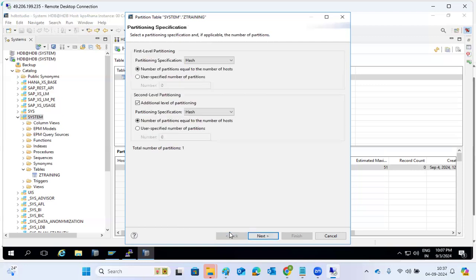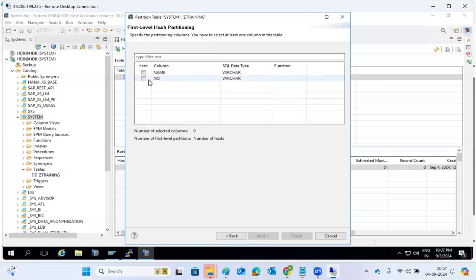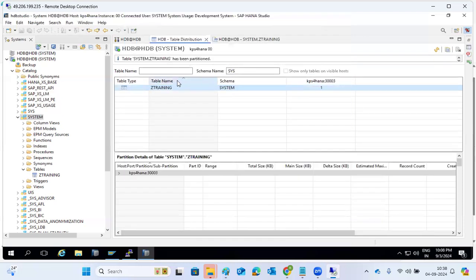When you are selecting the second level partitioning, you do not need to select the primary key. We do the partitioning on a non-primary key column. That is called multi-level partitioning. The table is already partitioned once with the column name. The second time you are partitioning with the number column, which is a non-primary key. So this is the second level partitioning. But normally we do the first level partitioning here; everybody says the first level partitioning is the best one.